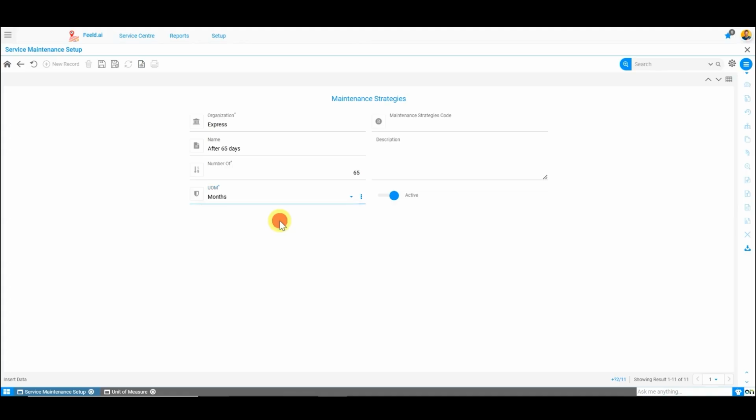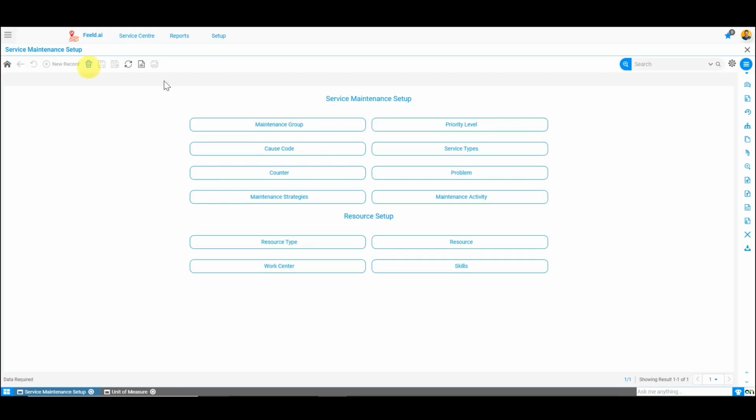I can do it month-wise also. If I say after 3 months, or after 4 months, let's say, then I can assign 4 here. So the number will be 4, then the unit of measurement will be months. In this way, I can create a maintenance strategy in the system. Now this strategy will be available on the field schedules or the maintenance work schedules when we create them. Let's go to the next master.